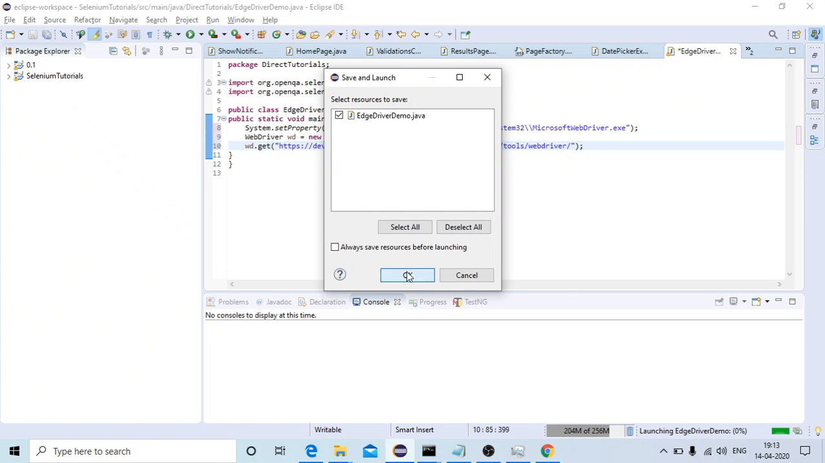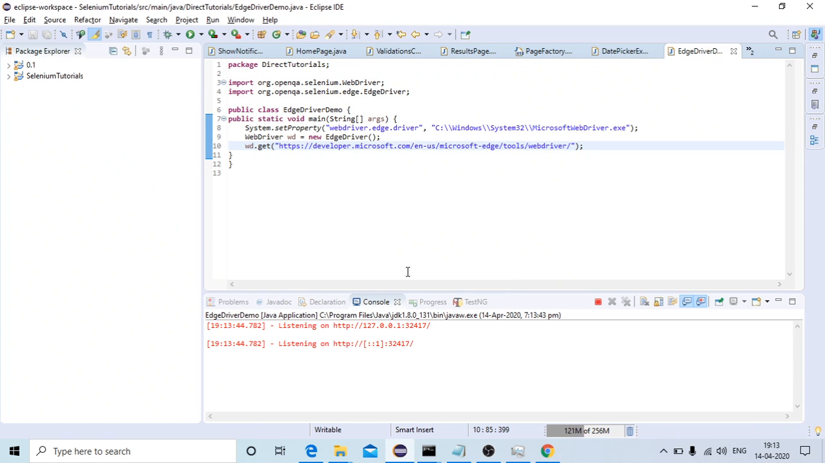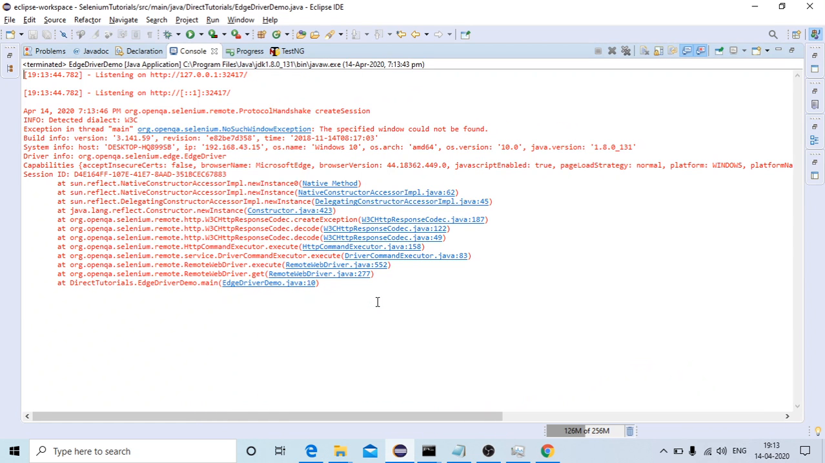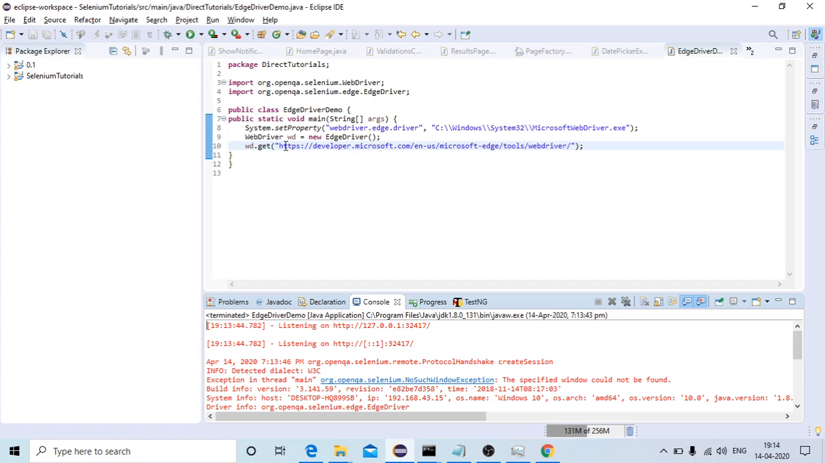So now I started running it. Okay, let it load, then we'll discuss. Now you can see I think something has happened again. What was it? NoSuchWindowException, specific window could not be found. Okay, what was that? WebDriver, set property, wd.get, no such window, found some issue, NoSuchWindowException.